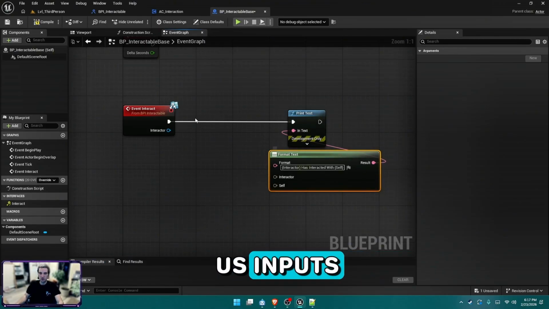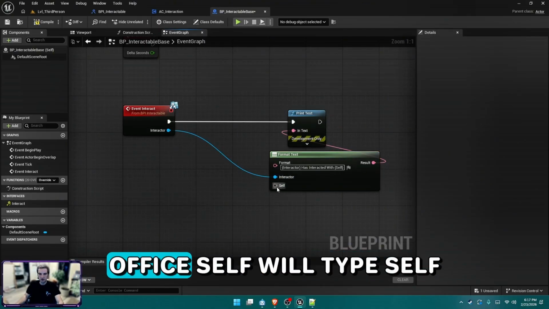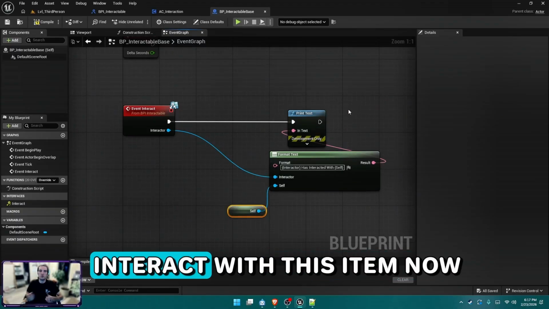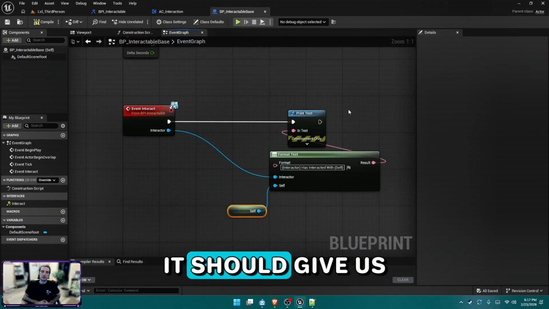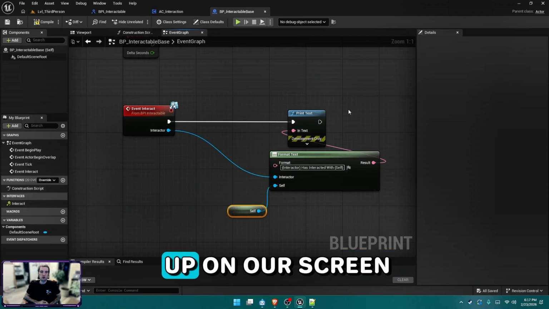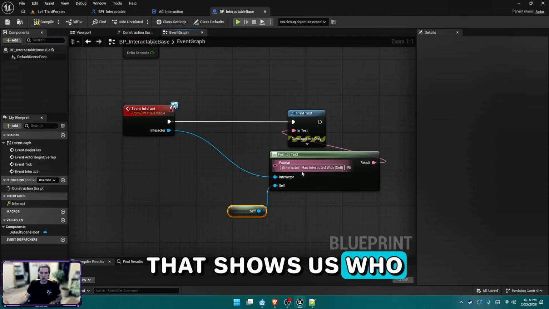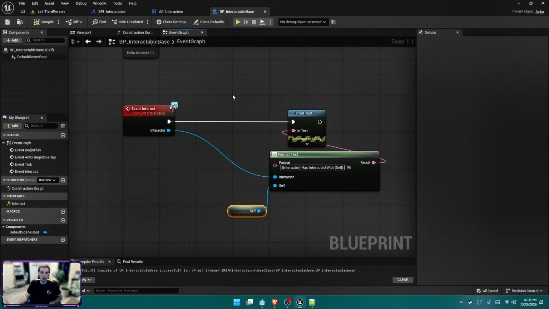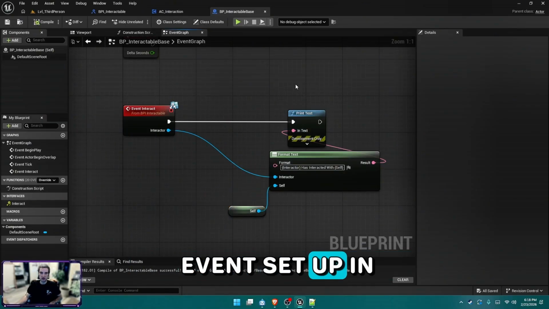That gives us inputs. Pull the interactor into here. Off of self, we'll type self, get a reference to self. So when we interact with this item now, it should give us a nice little print up on our screen that shows us who interacted and what they interacted with. That is your interact event set up in your base.